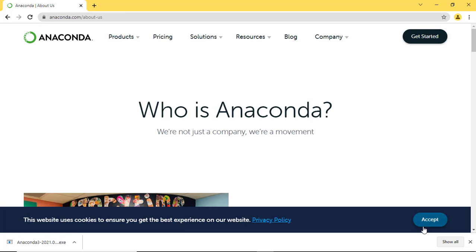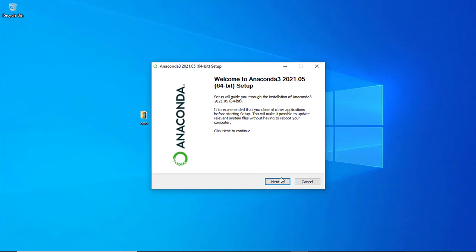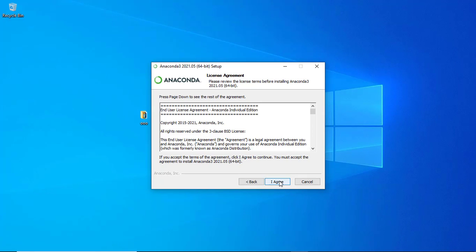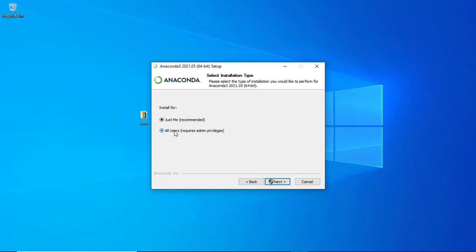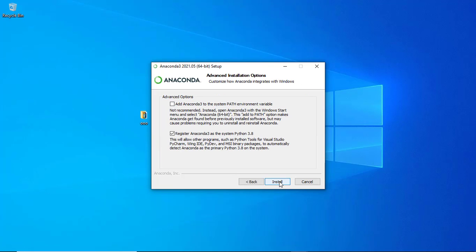Alright guys, so we're done downloading the Anaconda software, and I'm simply going to click on it, and you can see it's opening up. Once you click on it, you get this pop-up, and then you can click on next to start your installation. Click I agree, all users, next, and give it some time, and it will ask you where you want to install it. For me, I'll leave it as the default.